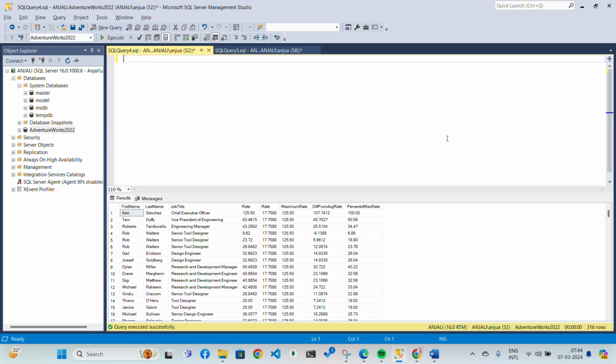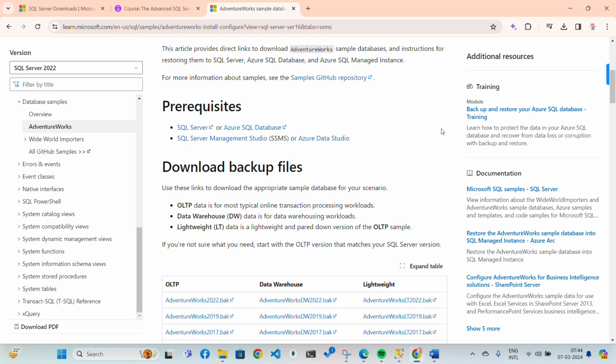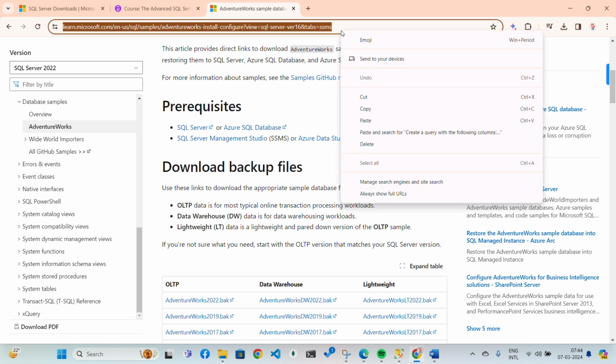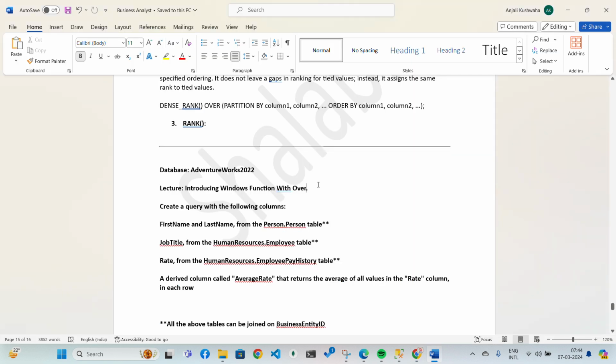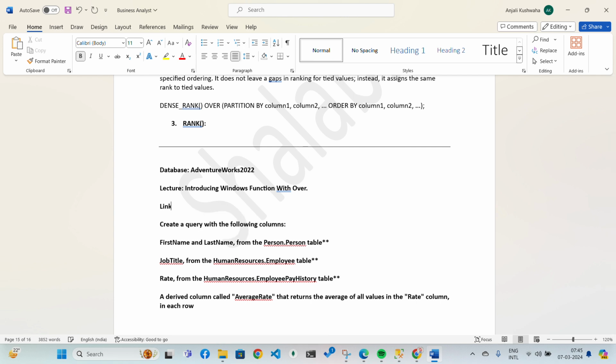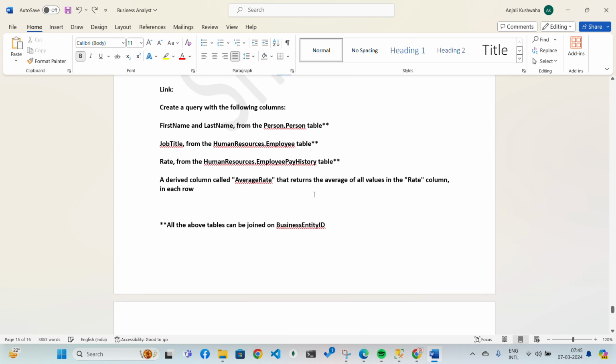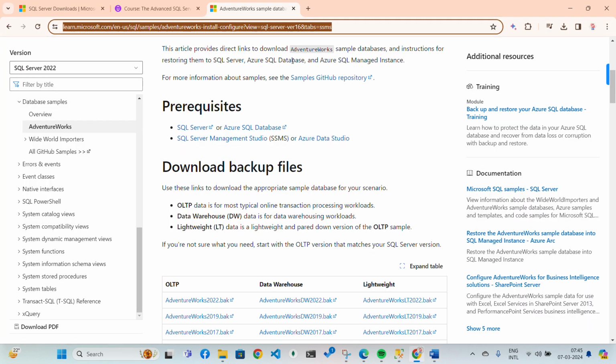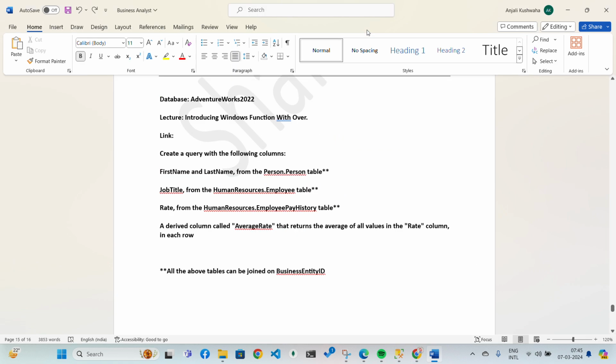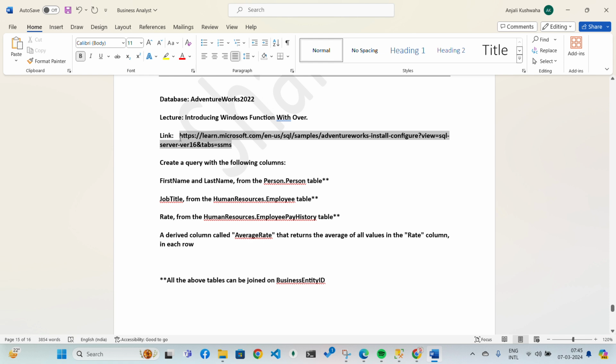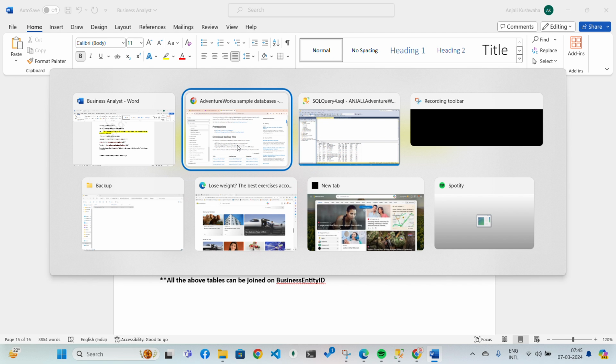I'm just erasing this query, and I'm taking you towards this. This is a link through which we will be able to get the data. Through this link we will be able to get the databases, including recent databases for practice. I will be pasting it in the description also, so it will be easier to fetch the database.